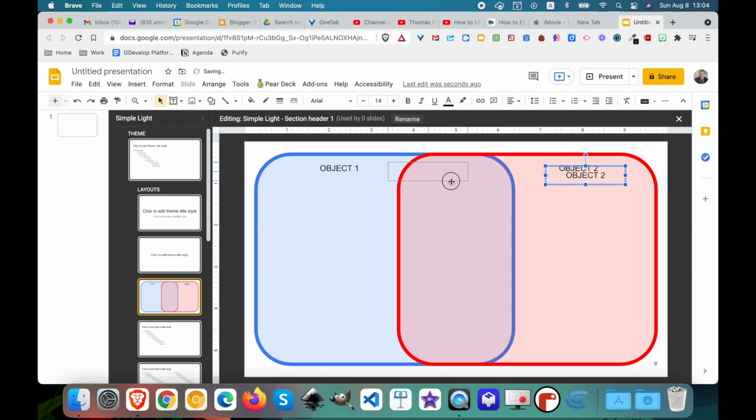Okay, now let's put in the middle differences, and maybe on the bottom we can put similarities. You could even make two different shapes, two different purple shapes, and you could color code that way too. But I'm just doing this right now to just set it up for you.